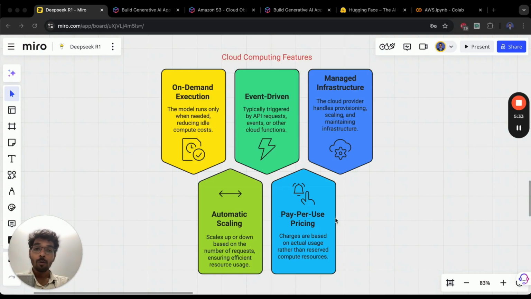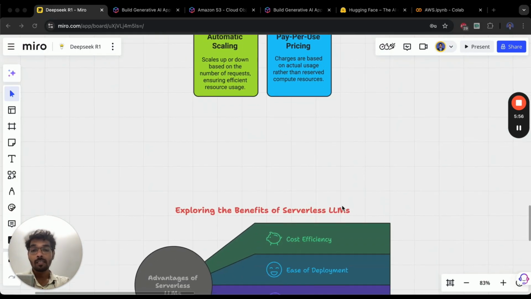So the more we use, the more it will charge us accordingly, as per our usage. So we don't have to rent a complete hardware, and we don't have to manage for how much time we have to keep it running and when we want to shut it down. It will charge us based on what we use. So these are the advantages of using a serverless LLM.